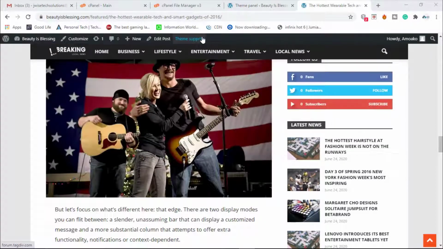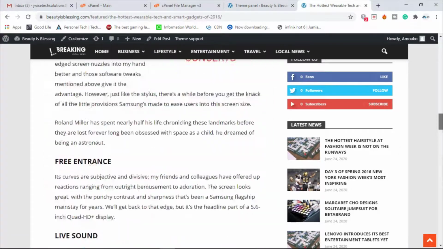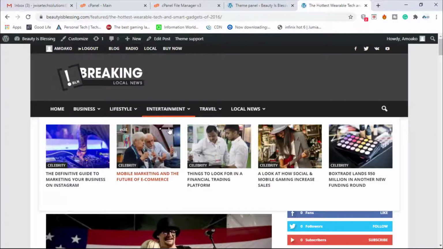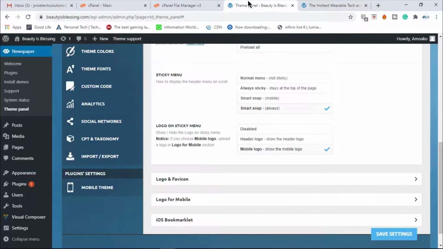Okay, so now what you're gonna do is we don't wanna make this page not sticky. We want it to stick, all right? That's the smart snap. So always use this if you like it, but it's nice. It is nice.